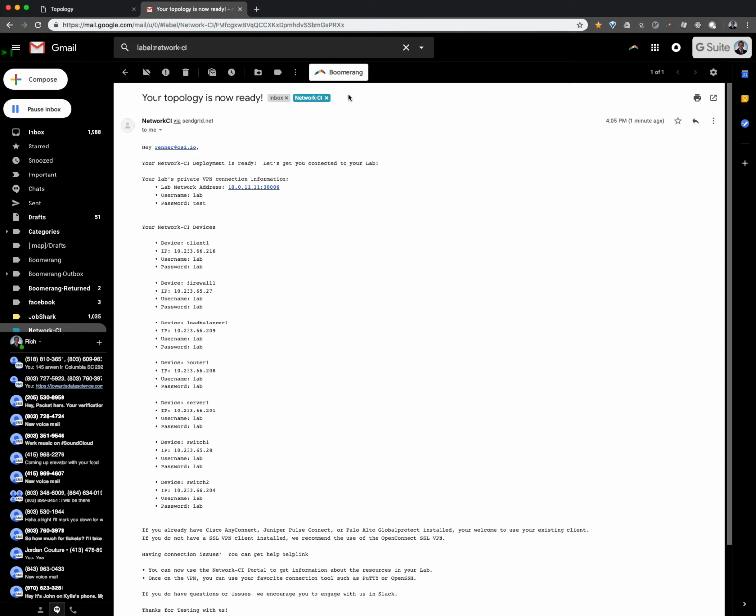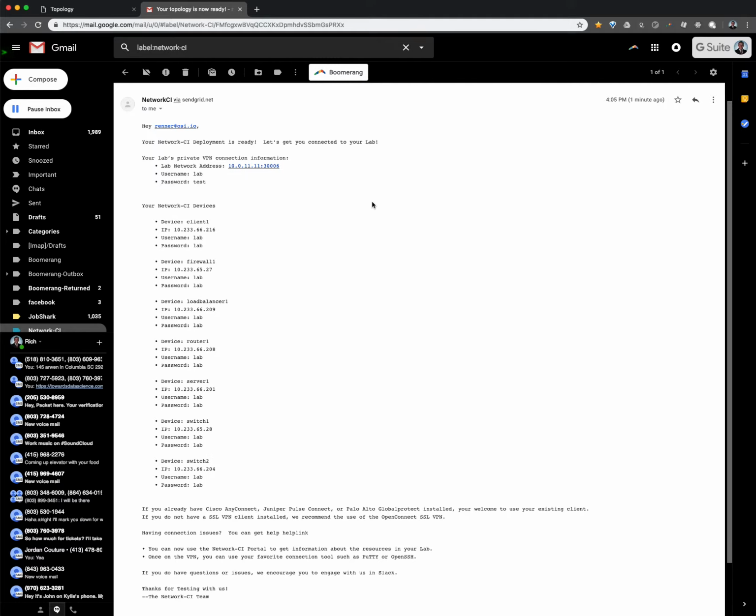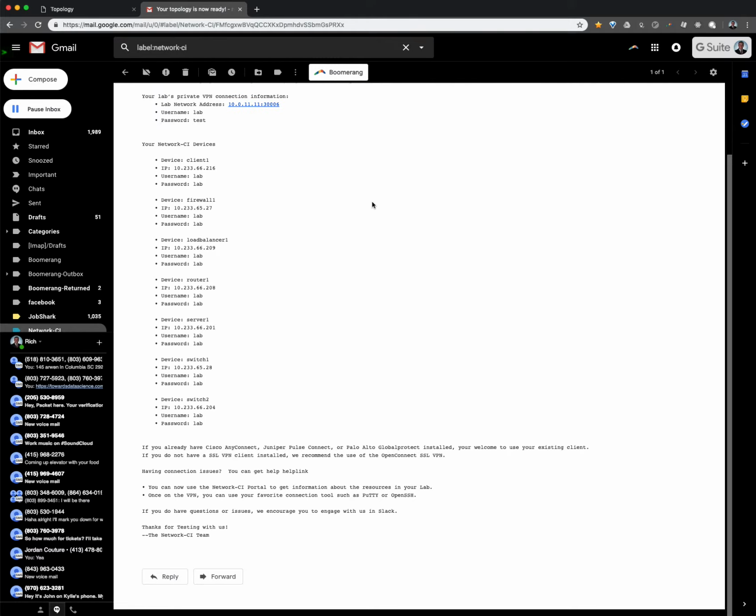So while we were doing that, looks like we received our email, which has the internal lab VPN, my username and password, and the credentials that I defined for each device as well as their IP. In this case, I left them as default, but each one is customizable.